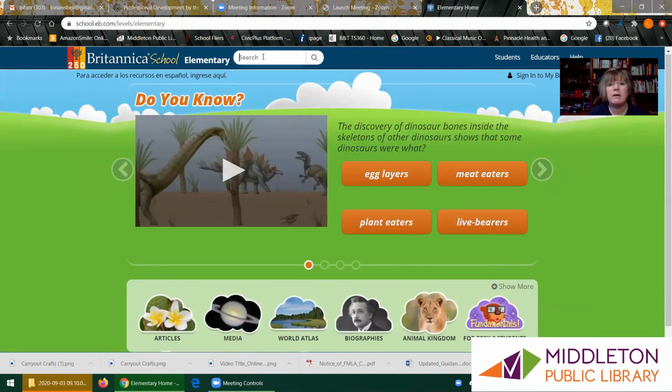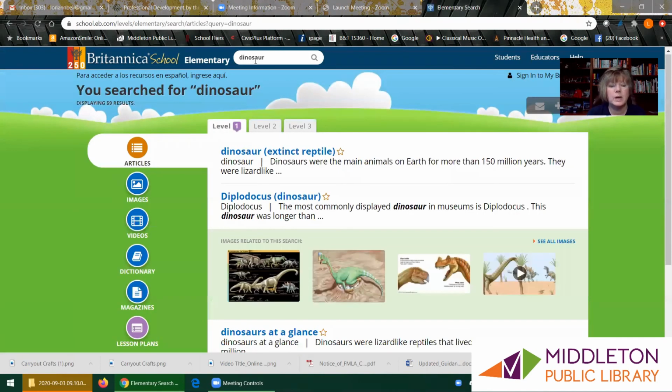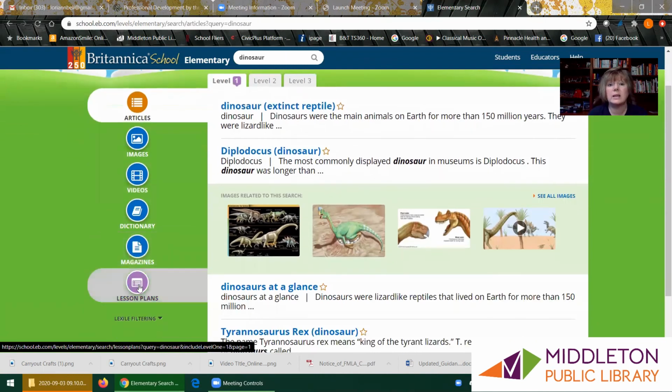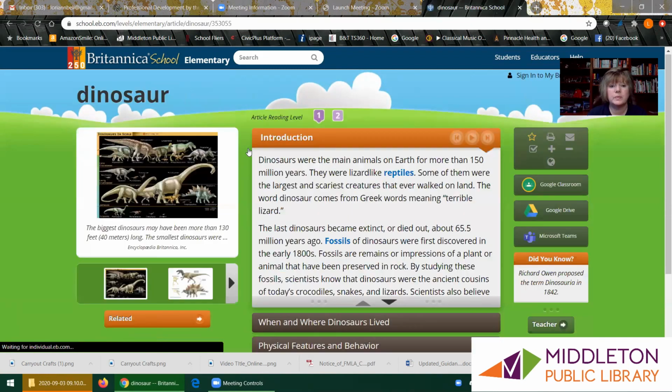But say we have an assignment, we have a project, and we need to know more about dinosaurs. Simply come up here to the search box and type in your subject. So dinosaurs, and I'm going to hit the enter key. Now, along the left column here, you'll see there are articles, which are print resources, images, pictures, videos, a dictionary, magazines, and lesson plans. I'm just going to click on the first article.